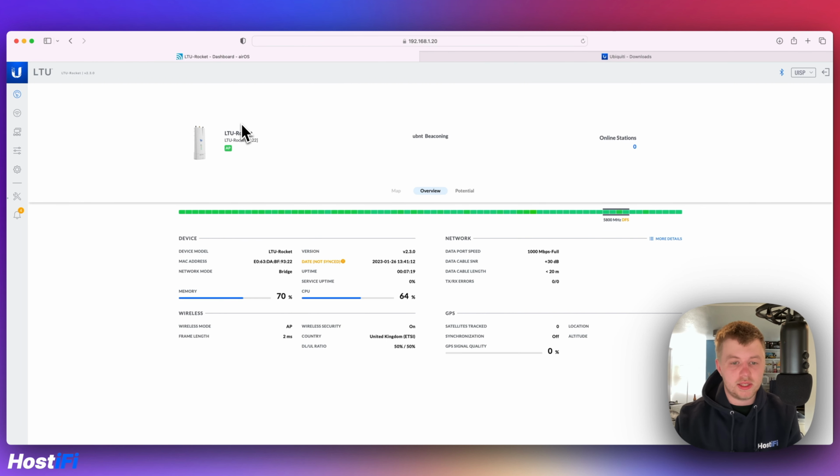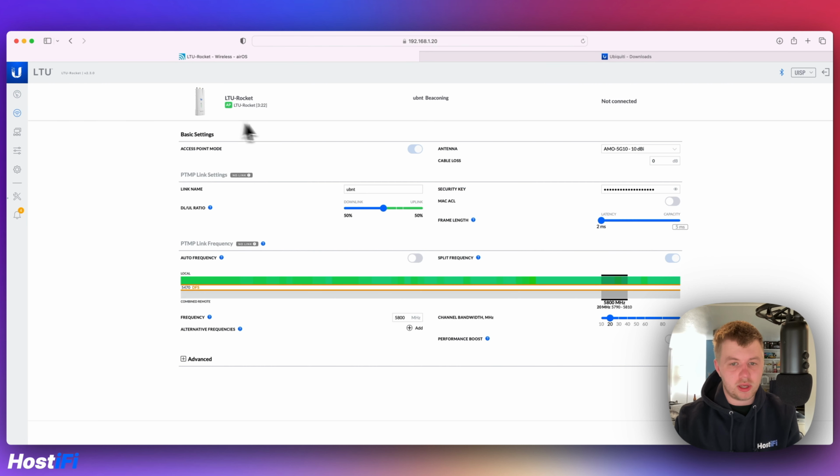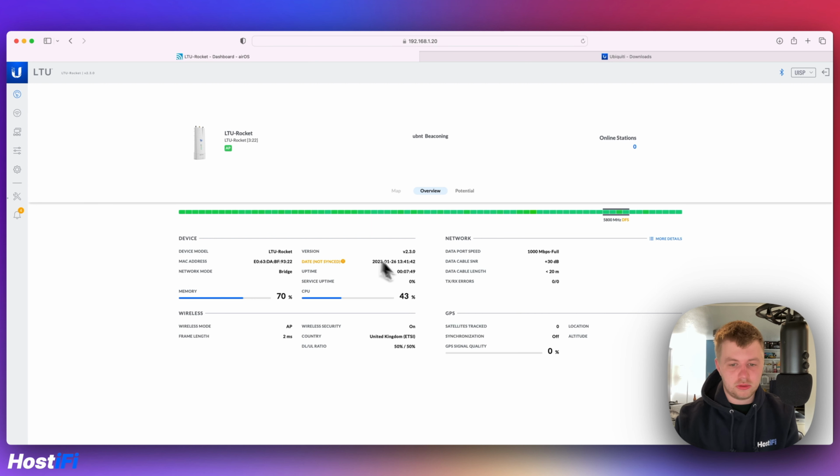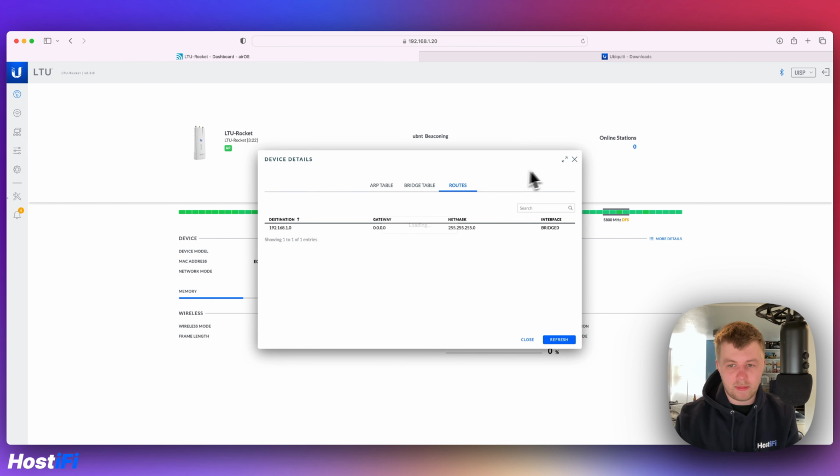So now the LTU rocket is in access point mode. I don't think the LTU rocket can become a station, no. With the LTU devices, only certain devices can be certain things, so the LTU rocket looks like it can only be an access point. If you want a connectorized station, you have to look at the airFiber 5X HD, because that can become an LTU station. On the dashboard, you've got the device model, all the little stats about the device, date sync, which will come from the internet, data port speed, and GPS. In the box, there was a GPS receiver, so you can actually put that in for GPS sync. If you click on more details, it's pretty similar to airMAX down here.